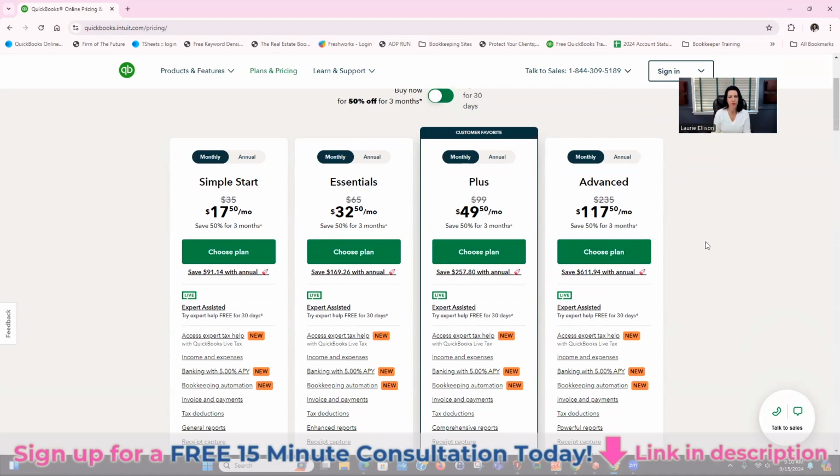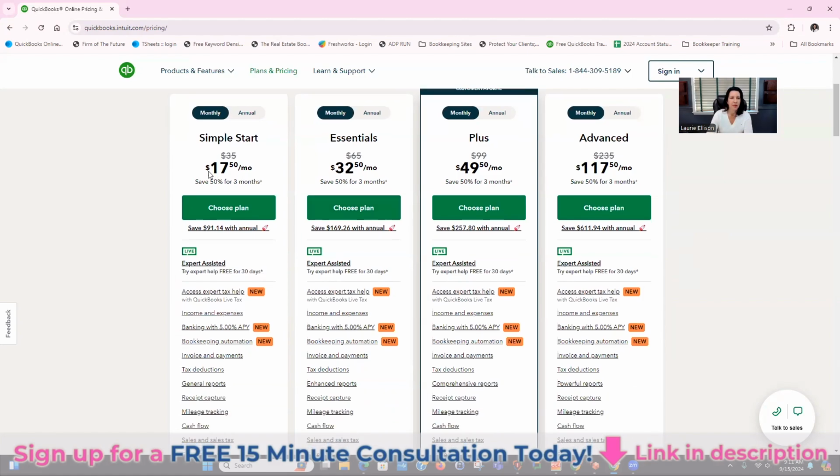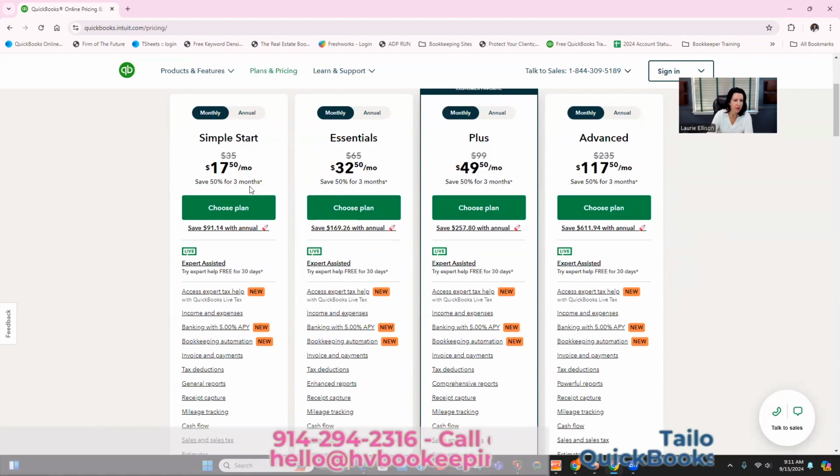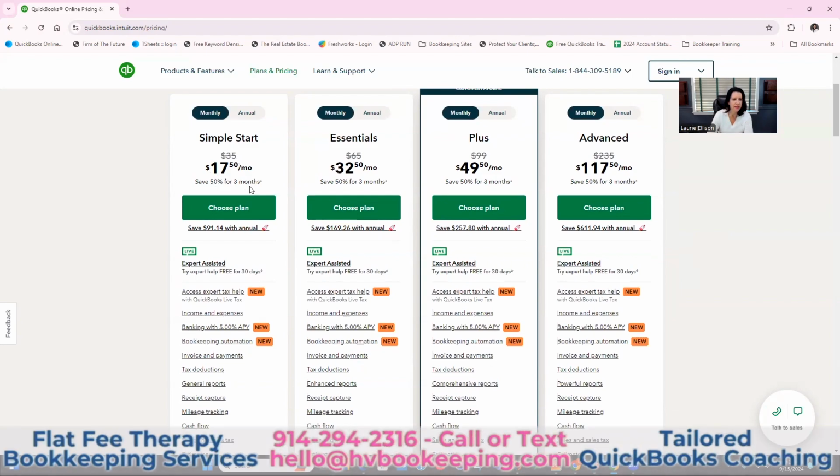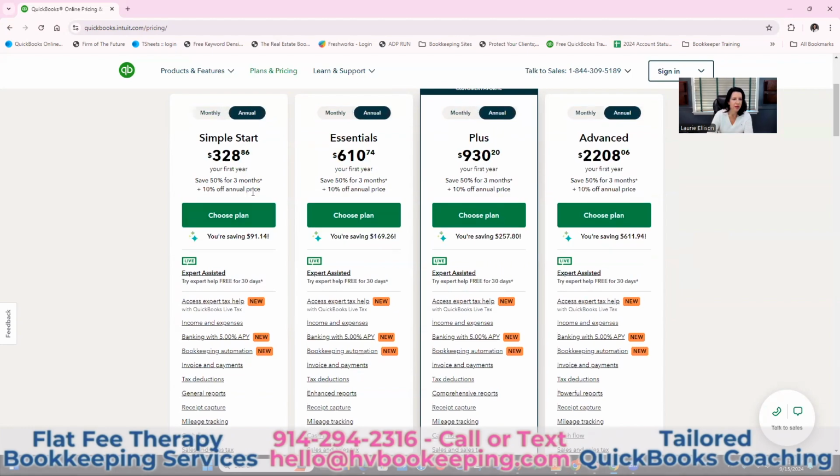Now I'm pretty much speaking to someone who is just starting out and you're a solo, right? It's a new practice, or you've been in business a while, but you finally decided you need to use QuickBooks and stop using spreadsheets. So if that is you, I would just go with Simple Start. It's going to cost you $35 a month after your 3-month intro price, and you can buy it monthly or you can do it annually, right?